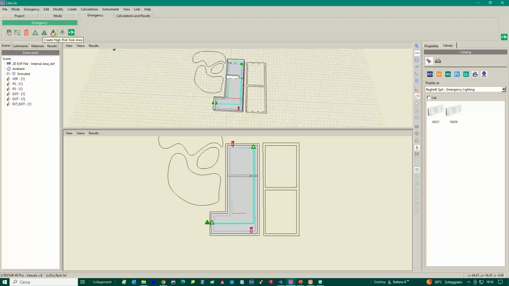Next step, the high-risk area. So we may define an area where we have a special task, for example, over here in the middle. So we press O on the keyboard, so we move along the axis, in this case the y-axis. Now the X, we go up, and it could be possible also to define an irregular area. Once I've finished, I simply press Enter, and the high-risk area will be defined.